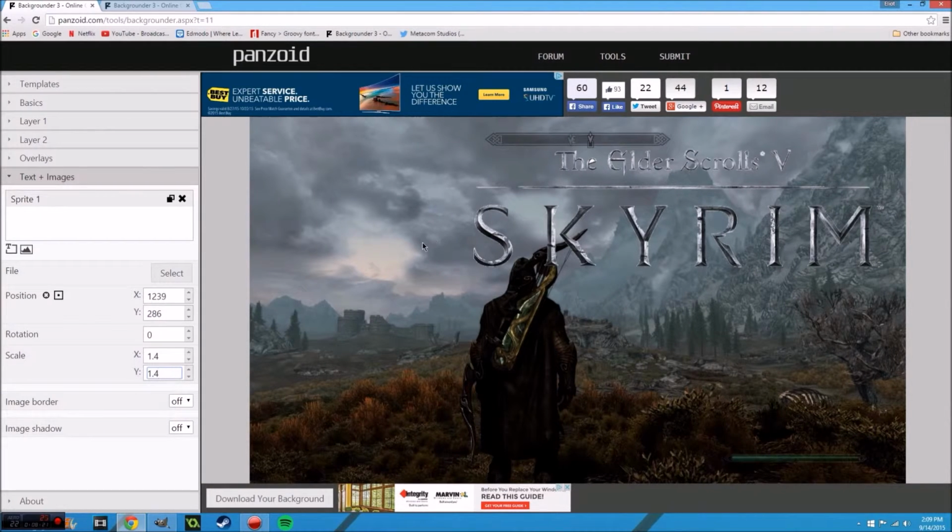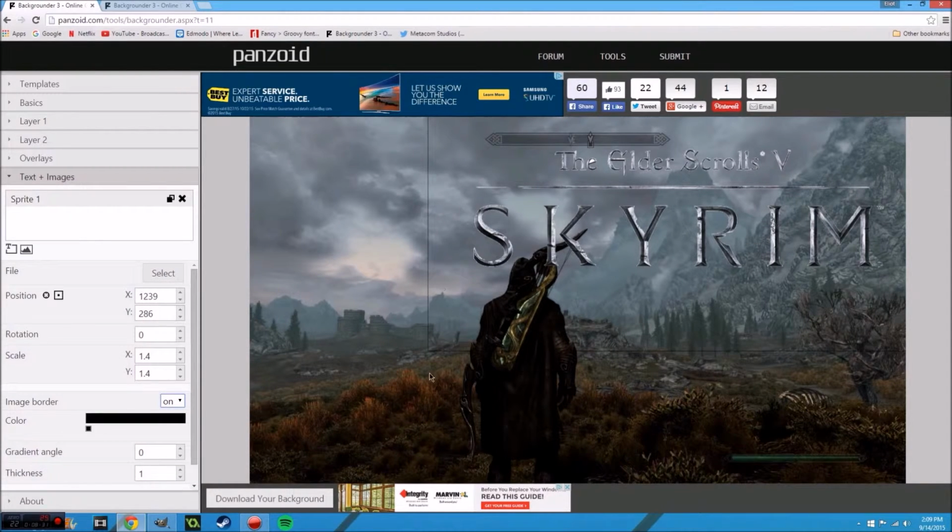And that's always good. So we can do image border, image shadow. The thing with this image is it's actually like a square, I think. So if we did an image border, it would do that little square thing, because this is technically a square.